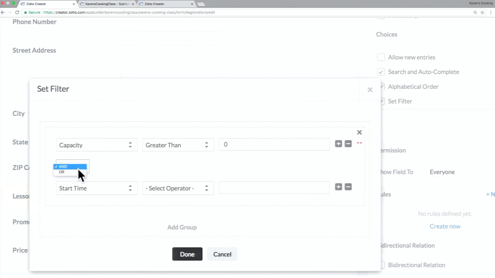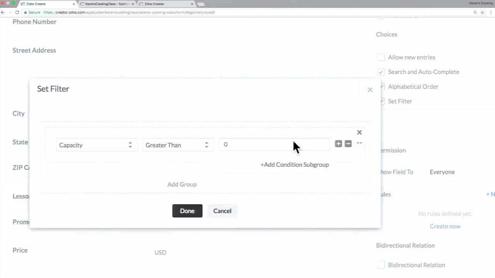And then the other thing I want to point out is we have and or here. So you could set it to and if you want all of your criteria to matter, where it's going to filter and show only lessons that match everything you've put up there. Or you can use or where it has to match one or the other, right? So either the capacity is a certain number or the start time is at a certain time, right? But I'm actually just going to get rid of that second option. I just kind of wanted to show you how that works, and I will hit done.